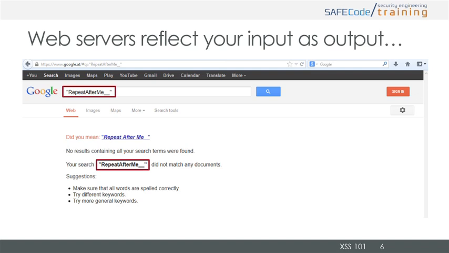We can make a link of Google search results and then send that link to somebody else, which causes them to run the same Google search, and they can then see the same output that you did. An attacker can do likewise with malicious content if the web application allows.